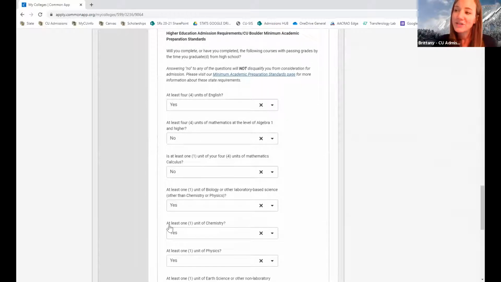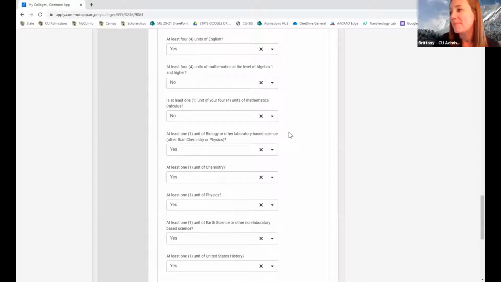So this whole section in general, my advice is to do the best you can to fill it out. It's okay if it isn't completely accurate. If you're not sure how to answer it, just take your best guess, because what we're going to do is actually look at your transcript and do an evaluation and make sure that you have met all the requirements that you need to be on track academically for CU Boulder, and to make sure that you're well set up to be successful here.